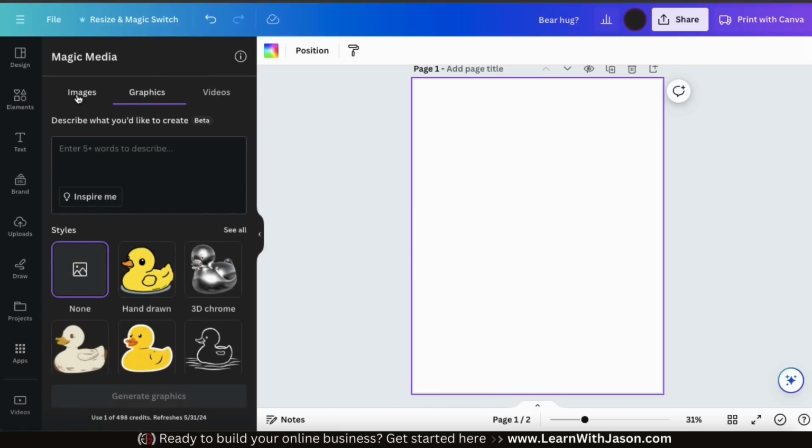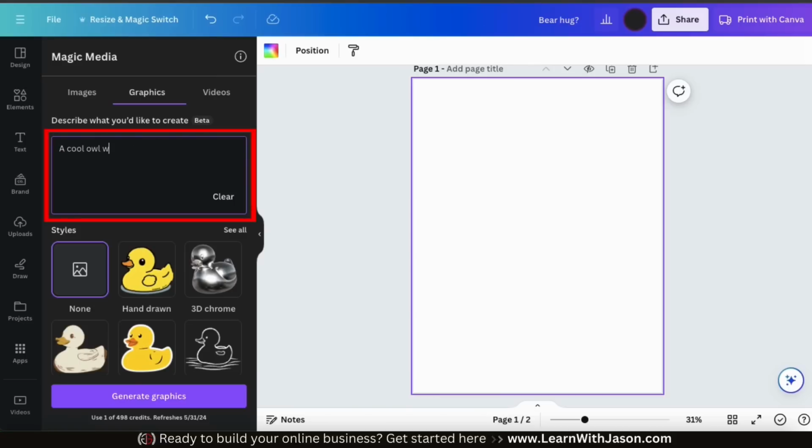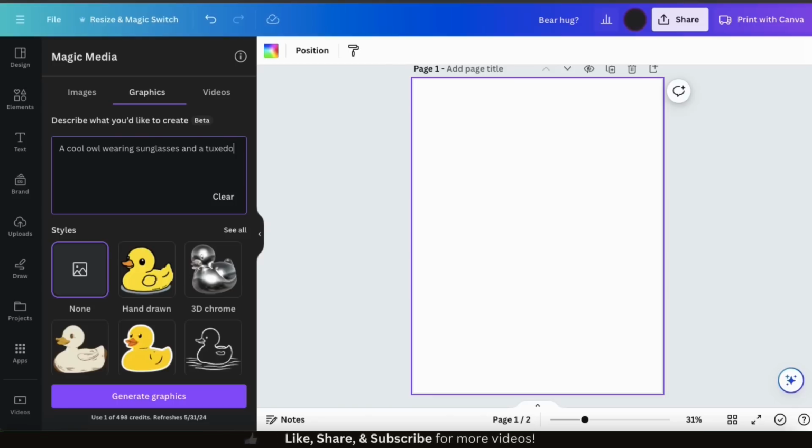Once you get to the Magic Media app, make sure you go over to the Graphics tab. And here's where we can have AI create a new graphic for our t-shirt design. This time, let's see what the AI is really capable of and have it create a graphic of a cool owl wearing sunglasses and a tuxedo while holding a cocktail. Once you describe the graphic that you want to generate, go ahead and go down to the Styles section and click the See All tab.